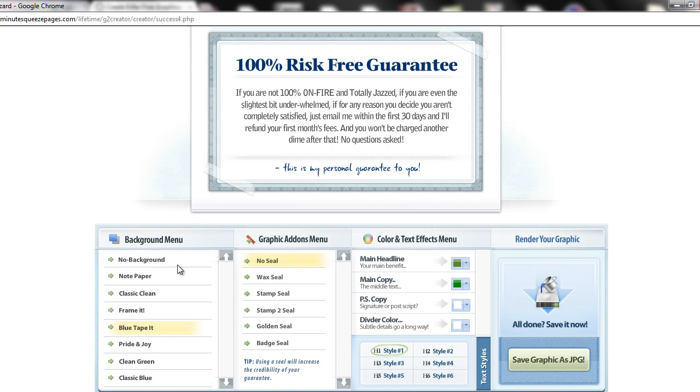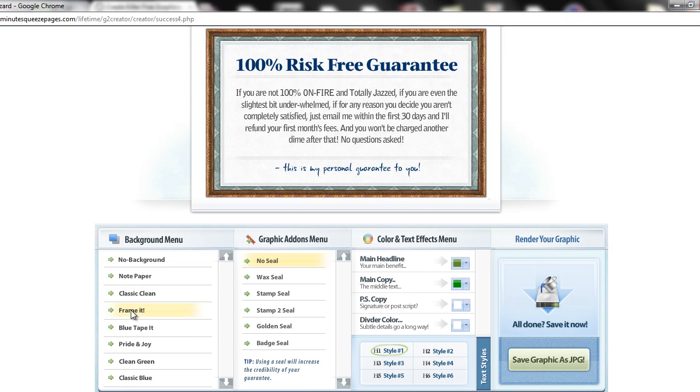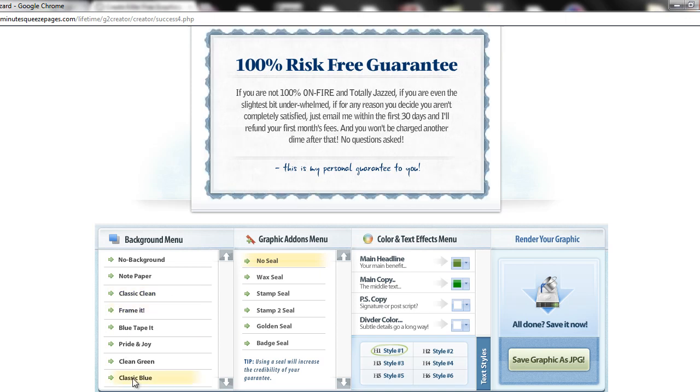Here's another one that's blue. And we do have some green ones. This looks really official. I've seen this used on a lot of sites. I like the blue ones. That's just me. Anyhow, let's move forward. The next section we see in the middle, we see Graphic Add-ons menu. And you'll notice that we have no seal by default. But as we move on, we can use the wax seal.